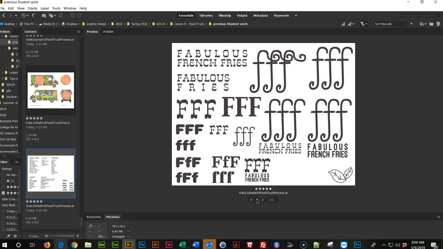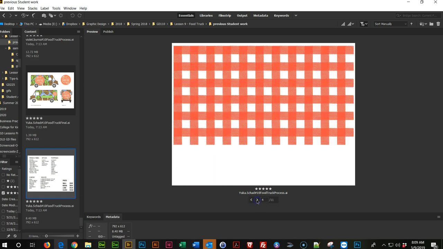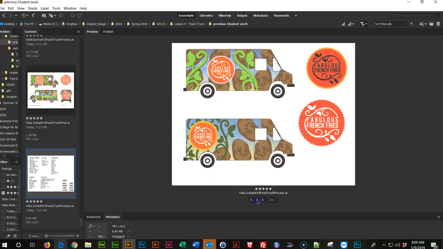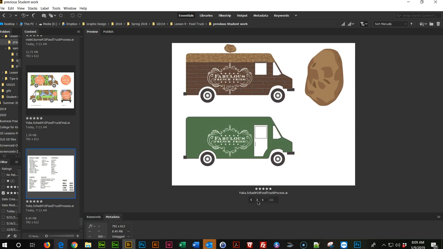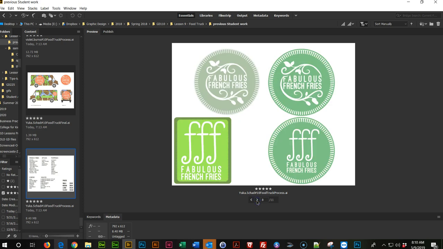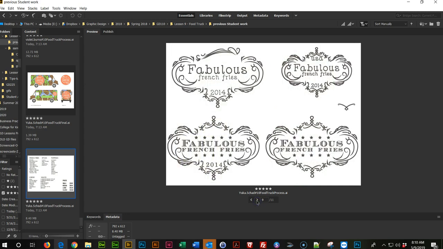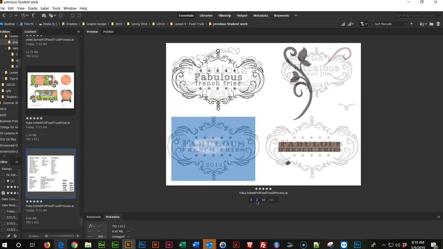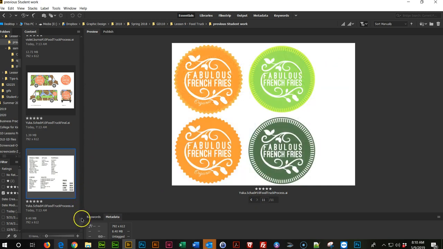Okay, this is type trials, pattern trials, trying it in different ways. The 4 comps for the logo. 4 more comps, 4 more. This person had fun with that.